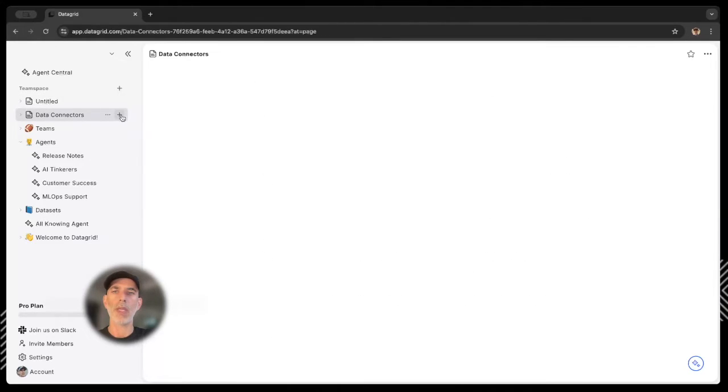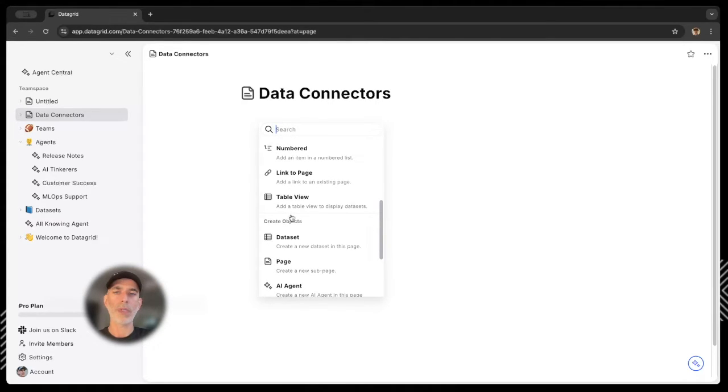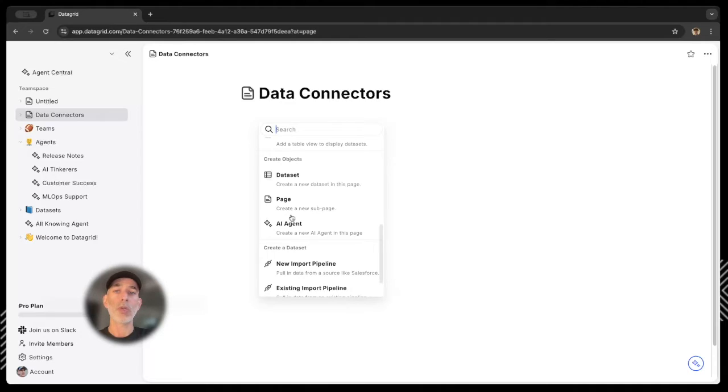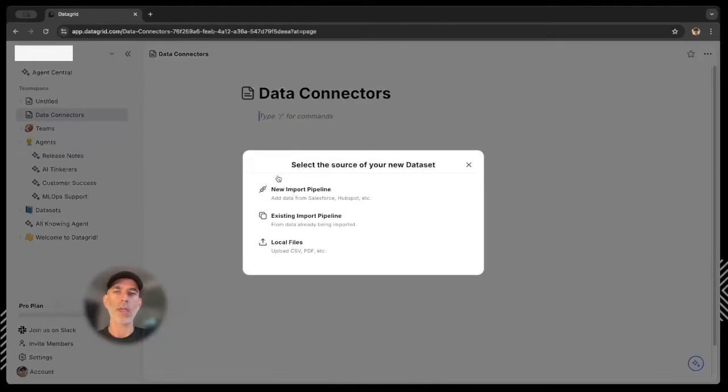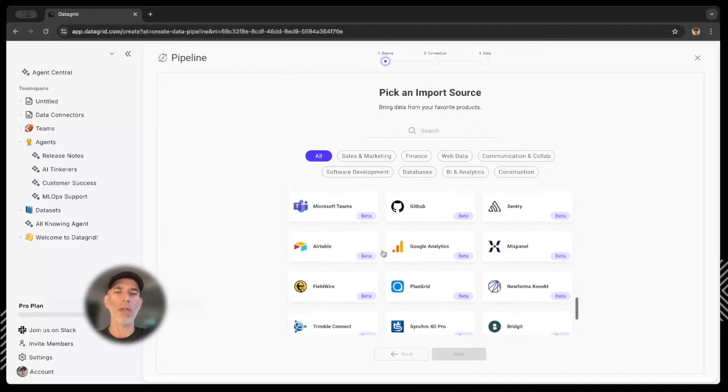The second method to get data in is to navigate to a page where you might want to embed the data and just hit the slash. The slash is initially going to give you options for formatting text, but you'll also have the ability to create a data set. And then you'll be presented a similar menu as you had before, new import pipeline, where you get the list of all the different products that we support.